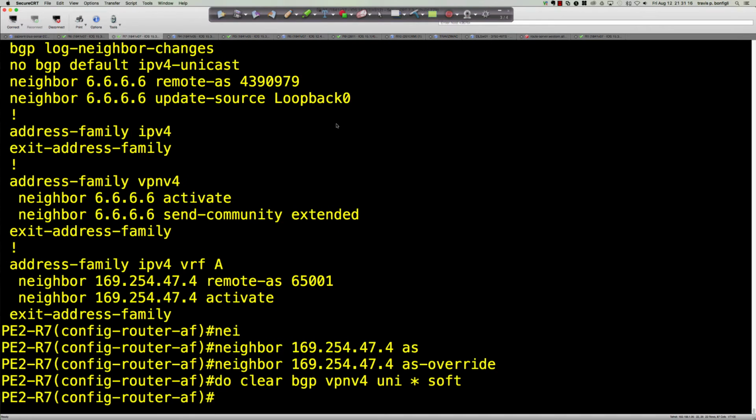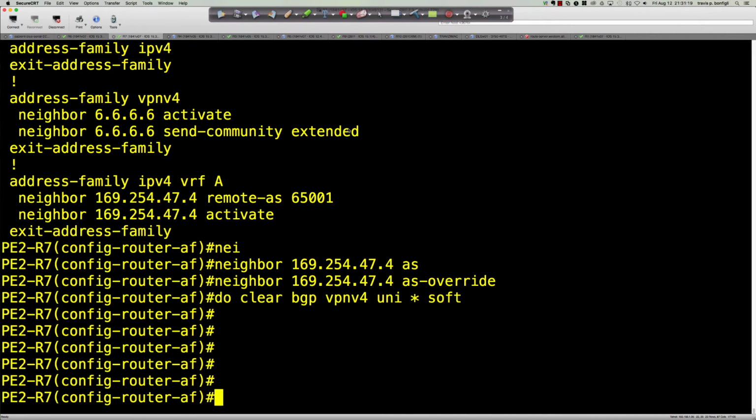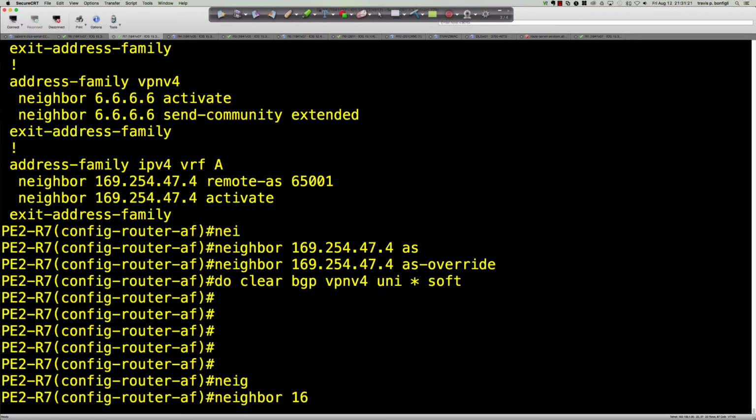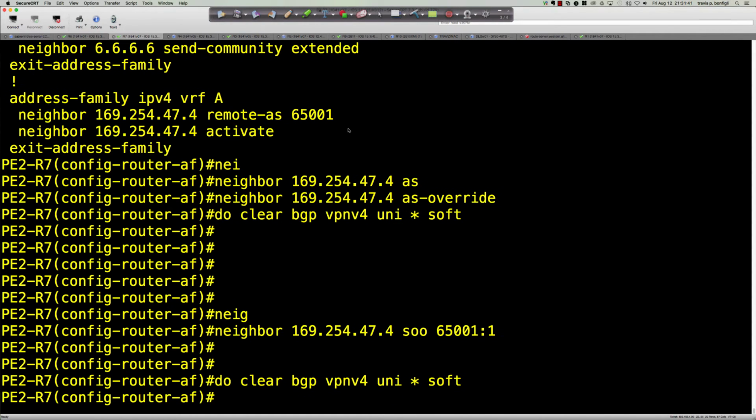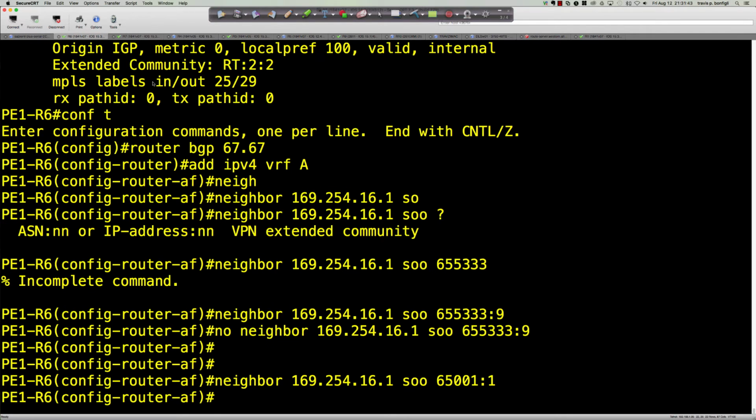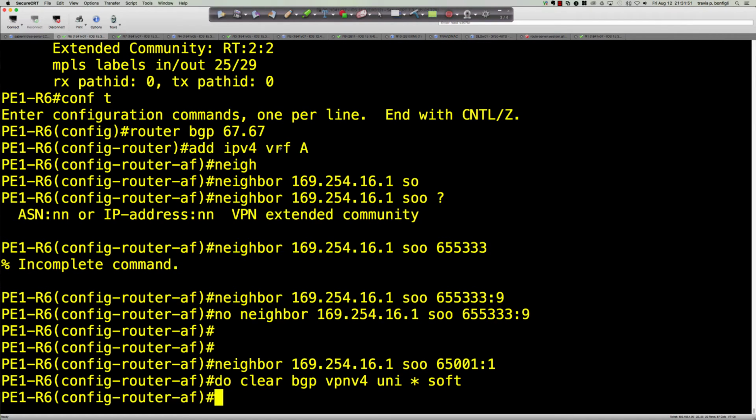I'll come over here to router 7, and we're going to say the same thing. Neighbor 169.254.47.4, and the site of origin value is going to be 65001:1. And we'll hit enter. And let's do clear BGP VPN v4 unicast star soft. And we'll run that same command over here. Do clear BGP VPN v4 unicast star soft.